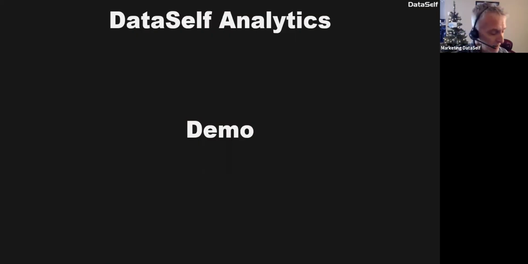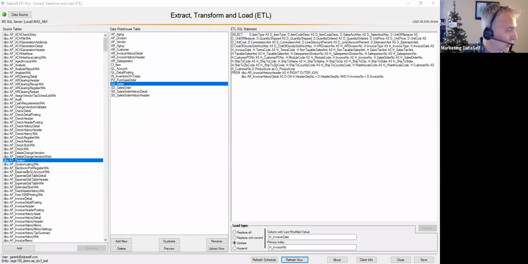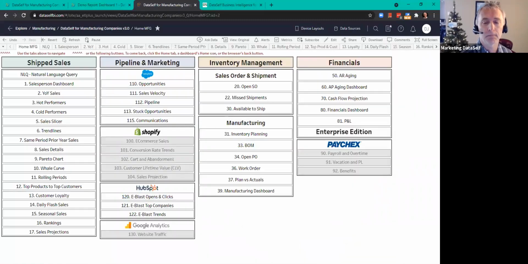What else do we provide as an out of the box? Let me show you very quickly. This is our Tableau portal in the cloud. With Sage 100, again, we cover sales, inventory management, manufacturing, and financials. We can bring other data sources, like I mentioned, CRM, Shopify, analytics, paychecks and whatnot. And we have lots of reports and dashboards out of the box.